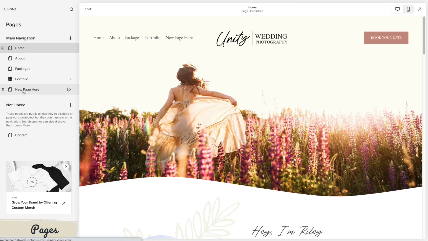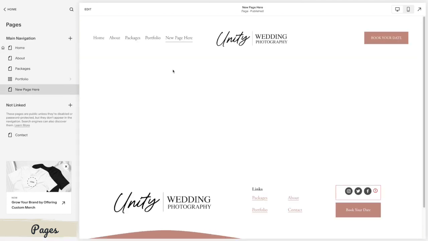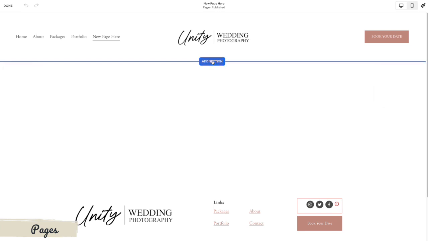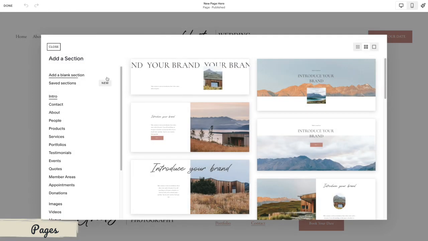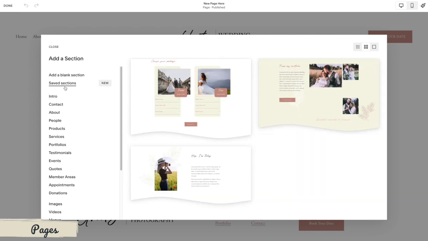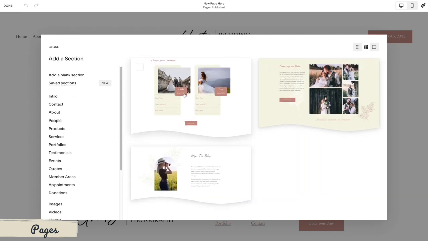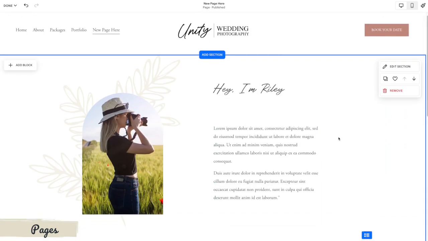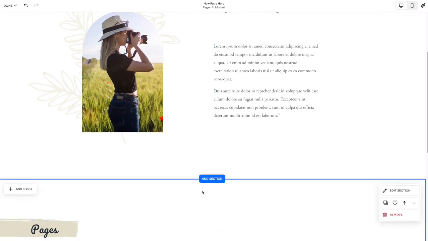And I'm going to go back to my new page, and I want to add in one of those saved sections to make life a bit quicker. So we just go over here on the left, saved sections, and then you'll see those sections have appeared. So you just simply click, wait for it to load, and there you have it.